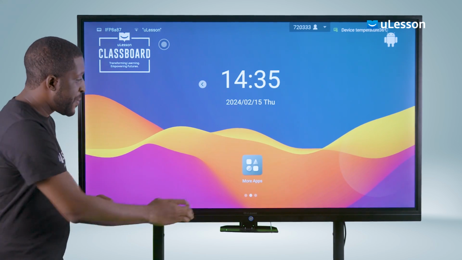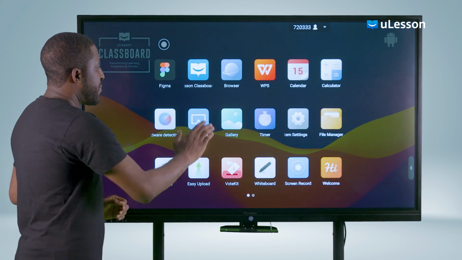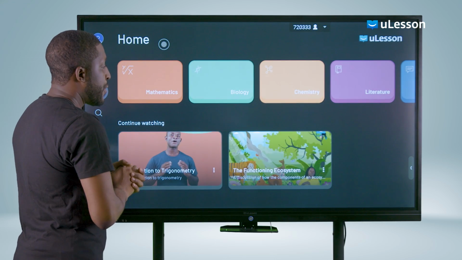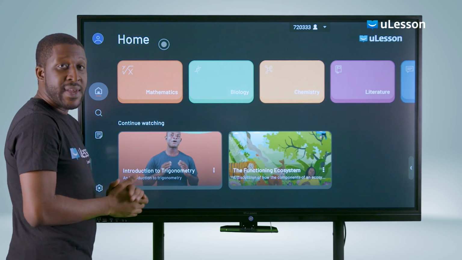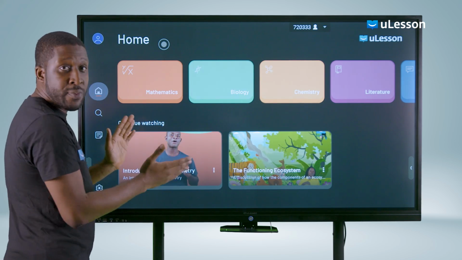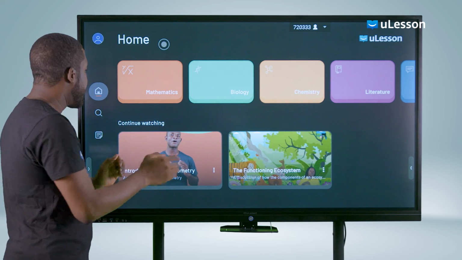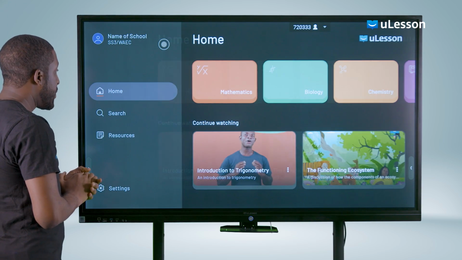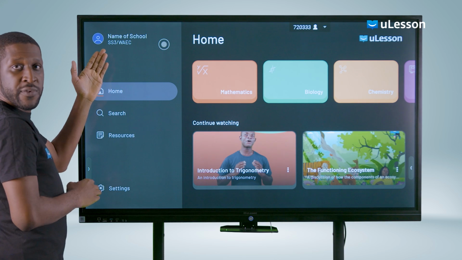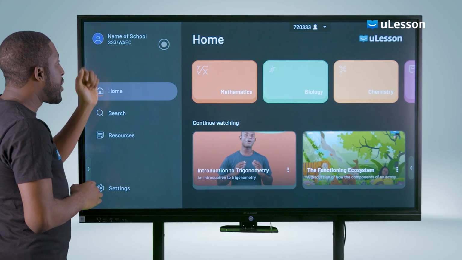All right, let's get into the uLesson Classboard and take a look at some of the functionalities as well. We open our apps and we tap onto the uLesson Classboard app. Right here, as you can see, is the home screen of the Classboard itself. Now, by tapping home, right here you'd have the name of your school and the library you are subscribed to.